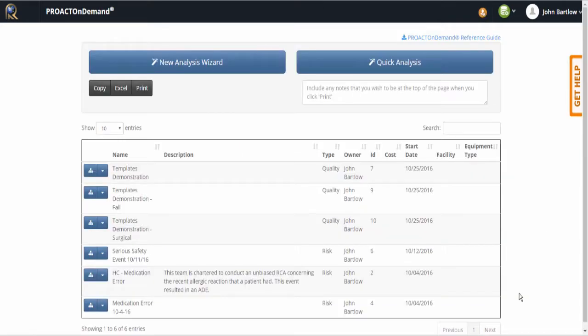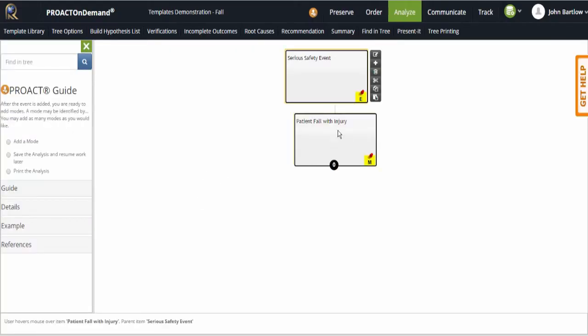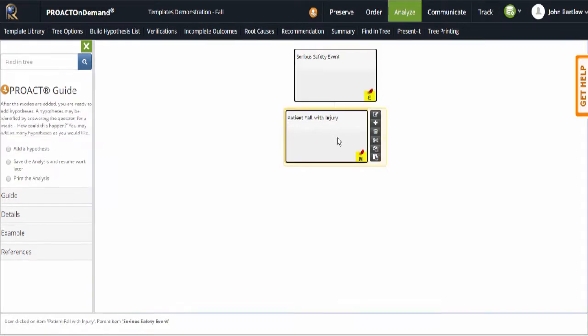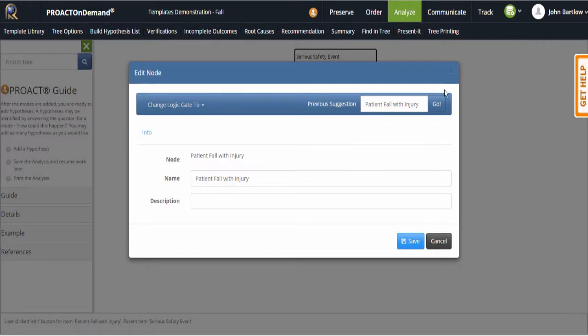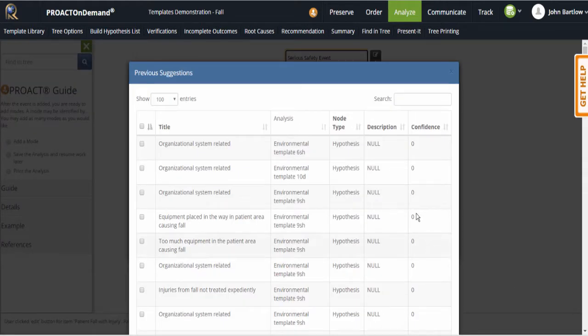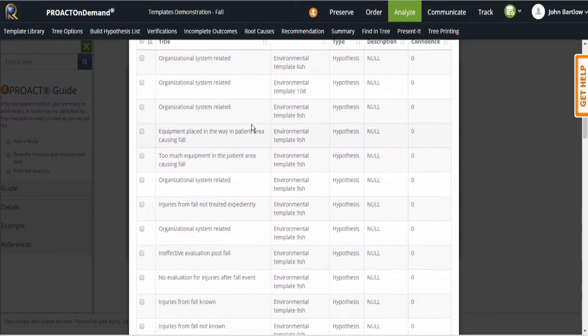Let's take a look at another example using a patient fall. So let's see if I will open up this RCA that I have in the system, and this is a patient fall with injury. So let's just use the previous suggestions feature and see what we come up with. I'm going to just search on the word fall. Here are the possibilities that come up after searching the keyword fall.